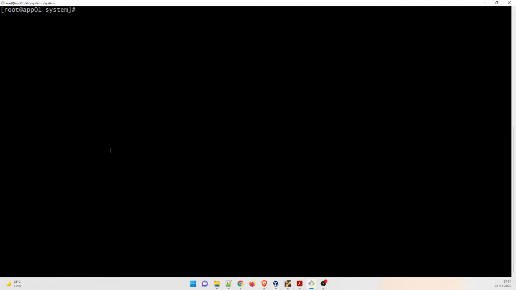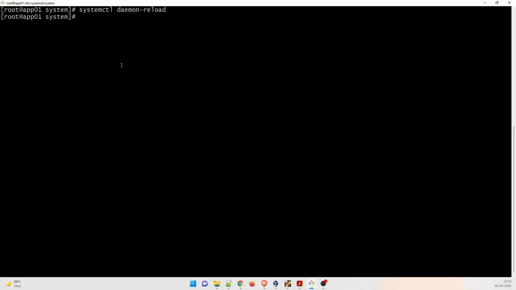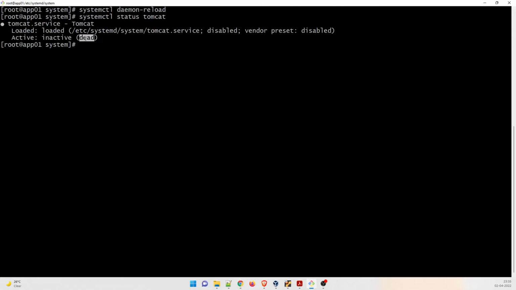Okay, so what happens is whenever you make some changes in the system, you have to reload the daemon. So we'll just do that, systemctl daemon-reload. Whatever there is in system, it will just reload it. Now let us check the systemctl status. We have to check status tomcat, and it is saying that it is dead.